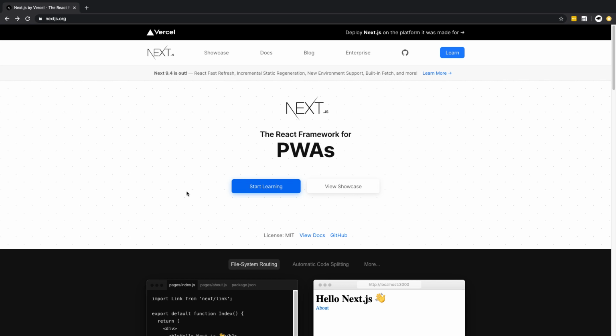Today we're going to learn how to set up our first Next.js application and how to use routing. But before we get started, what is Next.js? It allows us to do server-side rendering with React.